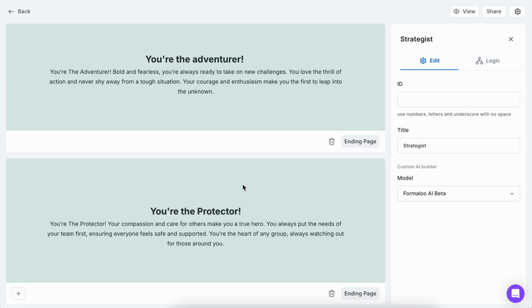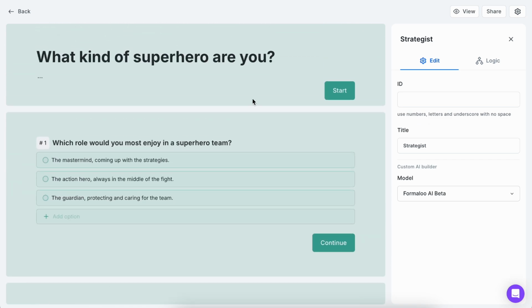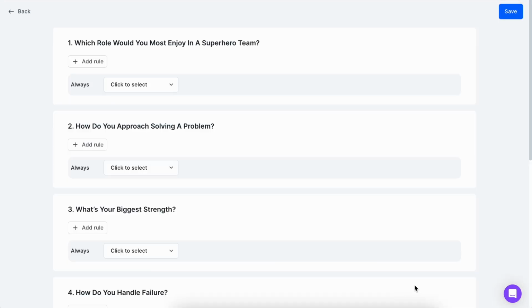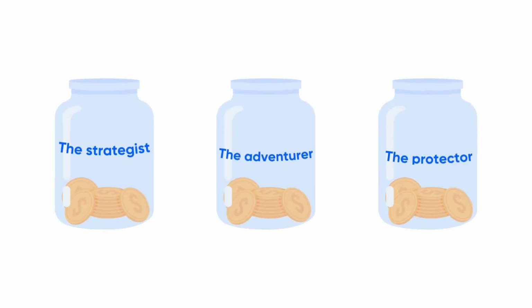To make it all work, we need logic. Click on any field and go to Advanced Logic. Think of this process as filling up 3 different jars with coins. Each jar represents one of the personality types. As users answer the quiz, every response they choose will add coins to one of the jars, or personality types. The more answers that lead to a specific type, the more coins that jar collects.